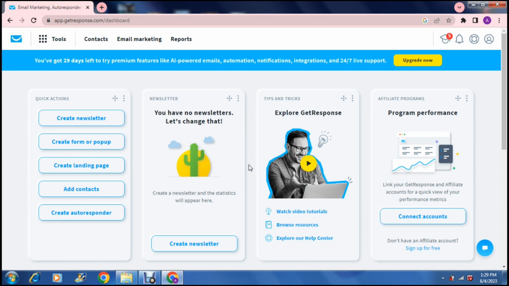Now, of course, if you have signed up, you will have an account, and if you haven't yet signed up, you can sign up for free. The first step we're going to take is from this homepage on the top left-hand side, we're going to tap Tools.